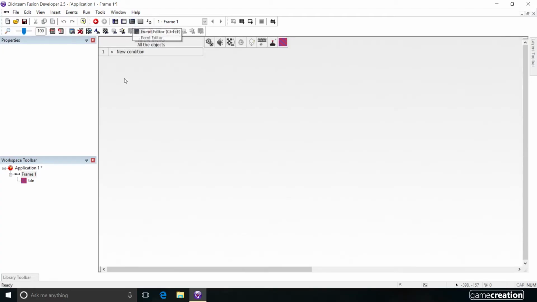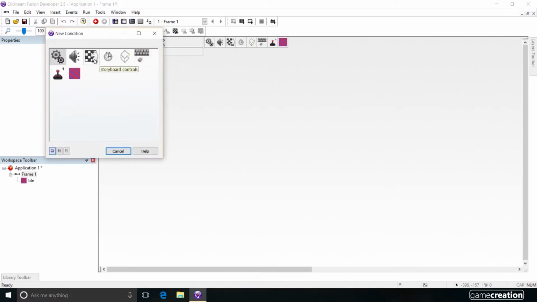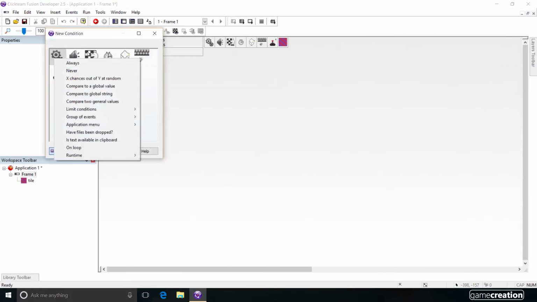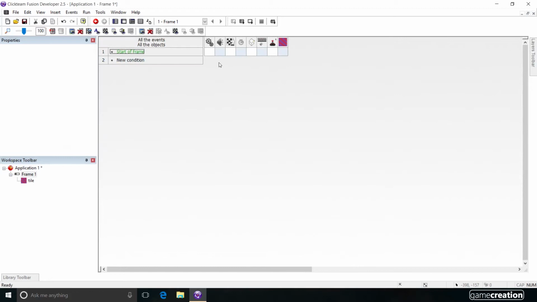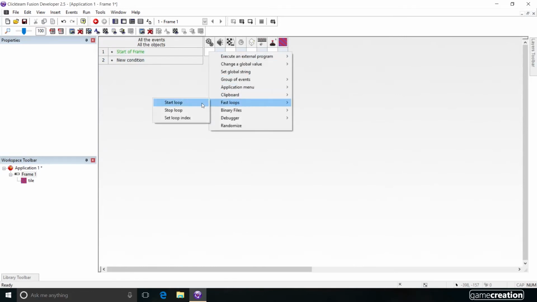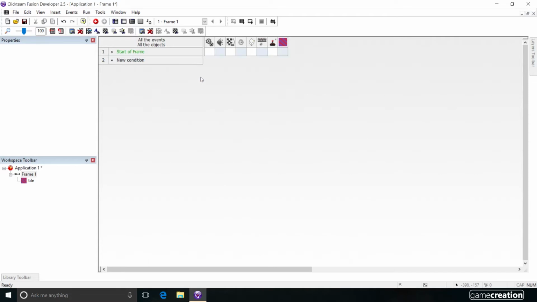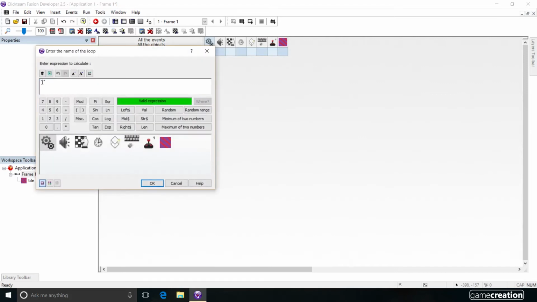So I'm going to click my event editor, and I'm going to say, well, at the start of the frame, I want to start a loop. Fast loop, start loop, that's the way of doing it. So you click the first one here, special conditions, fast loop, start the loop, and I'm going to say create tiles, because that's what we want to do. Highlight that and copy, and get in the habit of that, because you'll always need it.